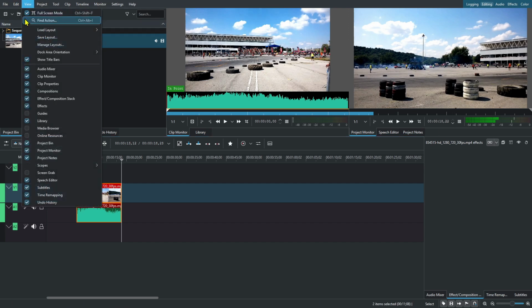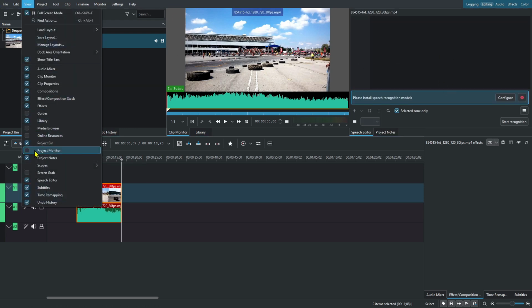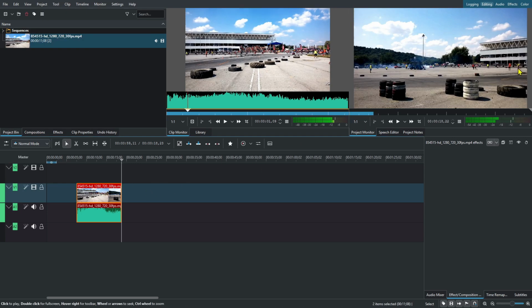To change that, we can go up to view. And here we can disable different things like our project monitor, for example. Let's go back and bring that back in. Click on this, it'll pop back up.